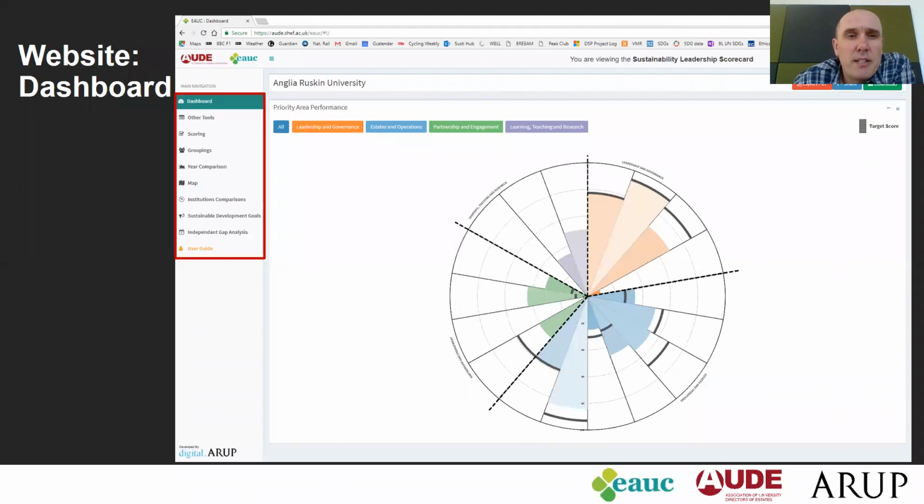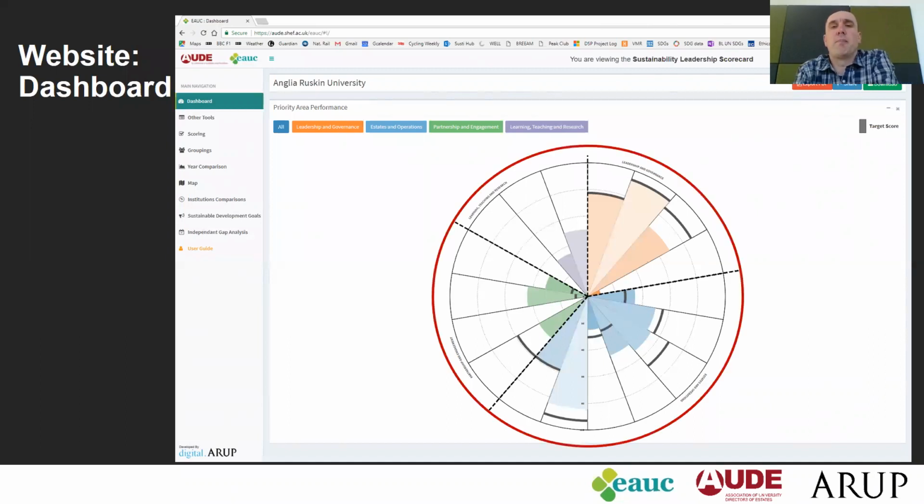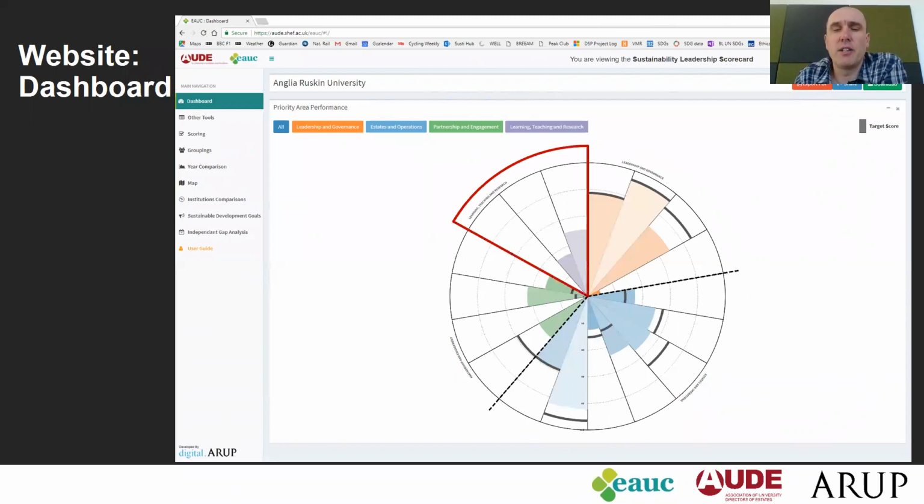On the left-hand side, the menu basically just shows the general process you go through to score and examine your performance. And the main diagram, the main scores, is shown in the center there. Each pie or wedge on the wheel indicates one framework area, and they're split as shown into different priority areas. The colored filled section shows your current score, and the black line shows your target score, so you can see how you're doing against each one of them.